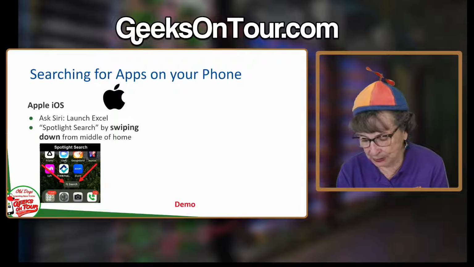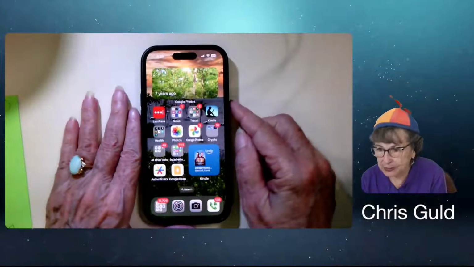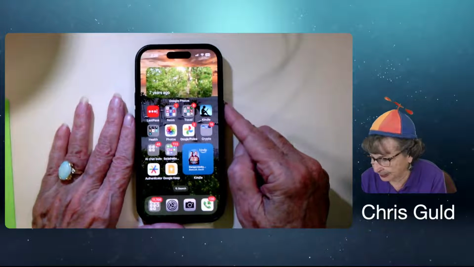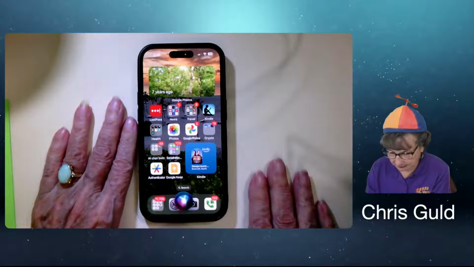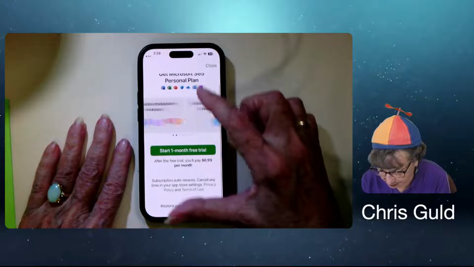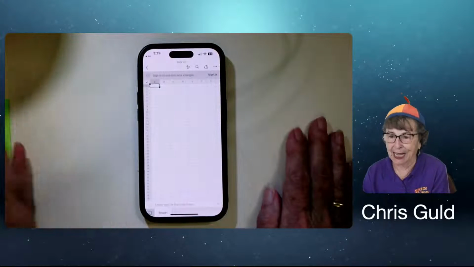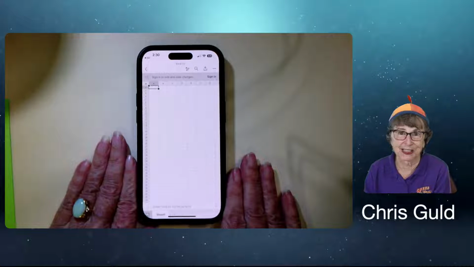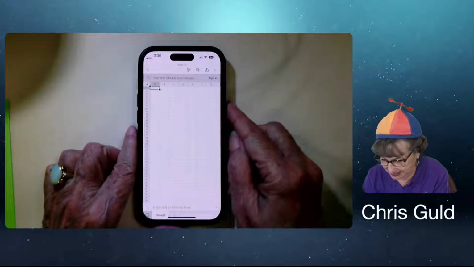On the Apple, you could just ask Siri. Let me try it. So how do I bring up Siri? It's a long press on the side button. This should be fun. Launch Excel. Boom, it's done. No, I don't want a 3-month trial. I just want the free Excel. And now I'm in Excel. Pretty cool. So you can always ask Siri if you know the app is on your phone, just tell her to launch it and it's done.